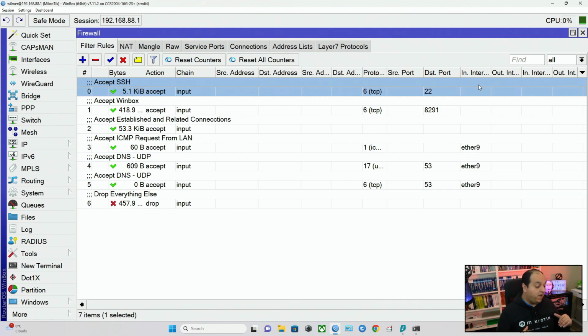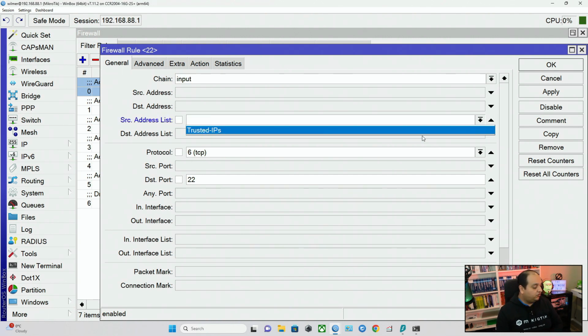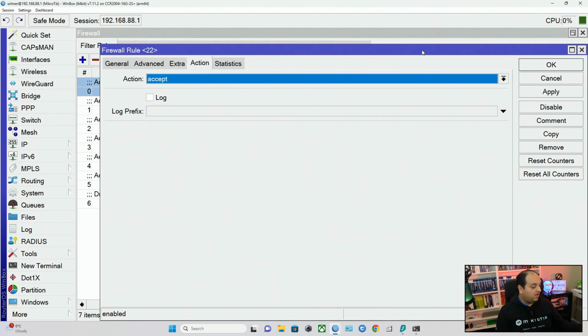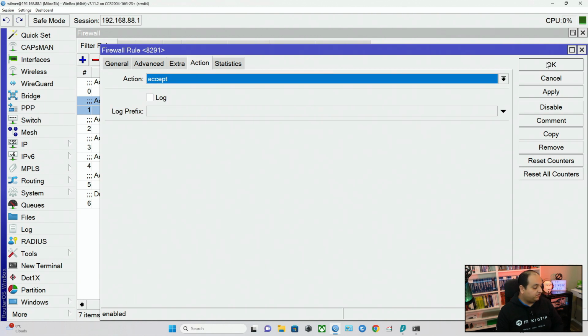And now if I come back to those rules, in addition to the protocol and port number, I can add additional conditions to them. So I will come here and I will say, okay, I will accept that, but only if that is coming from trusted IPs. So I will select this condition. So if the traffic is going to the router from trusted IPs going to TCP/22, I will allow that. Same thing for Winbox. So I will come here, source address list, and then I will add trusted IPs, accept.